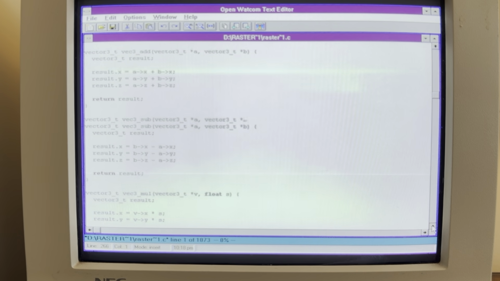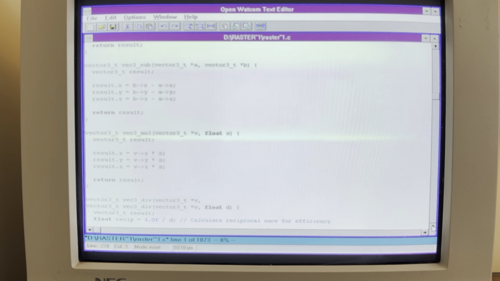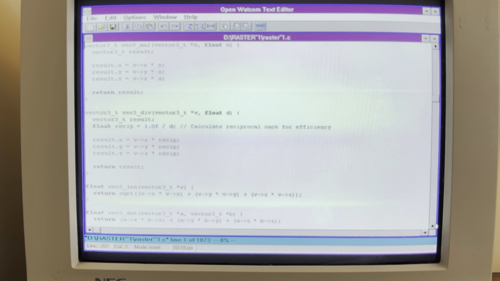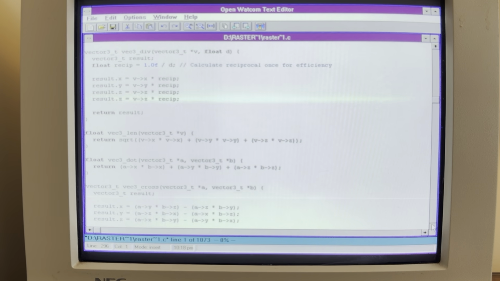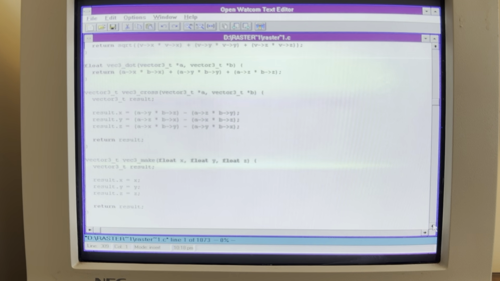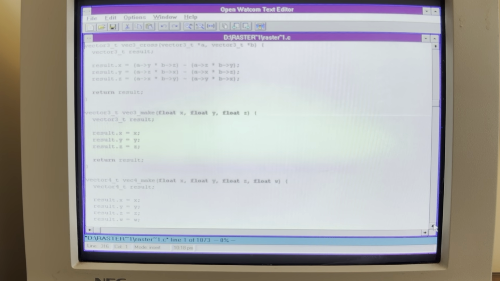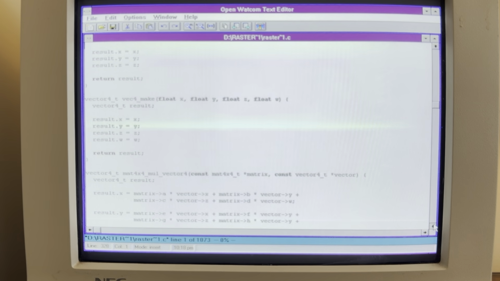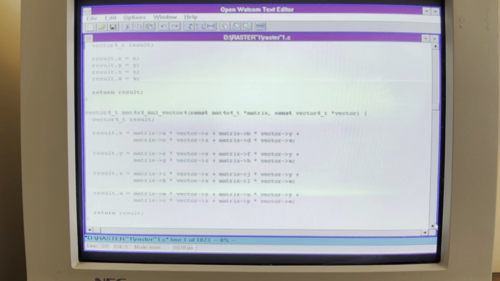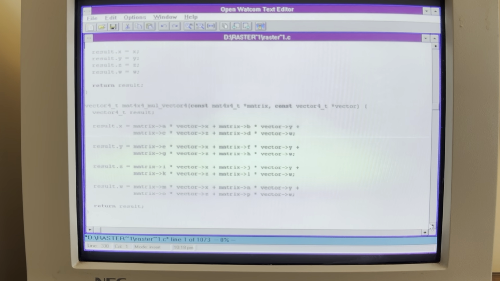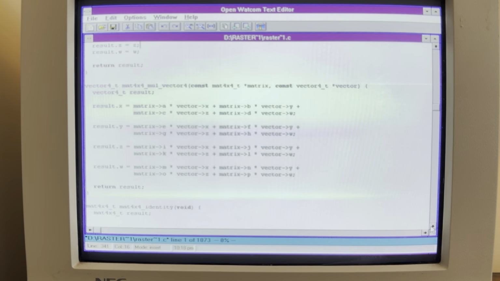So there's our vector addition, vector subtraction, pretty easy stuff. Division, then our length and dot product, and our cross product, which you can find in any linear algebra math book, I'm sure. There's our make functions, and here's where there's a lot of those multiplications and additions when you're multiplying a matrix by a vector, which I guess is technically a matrix too, just a 1x4. But this is doing vector multiplication by a matrix.